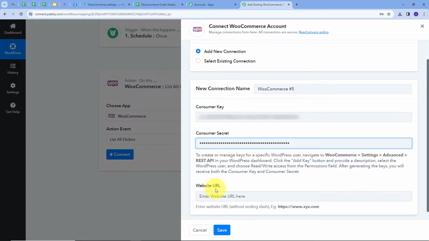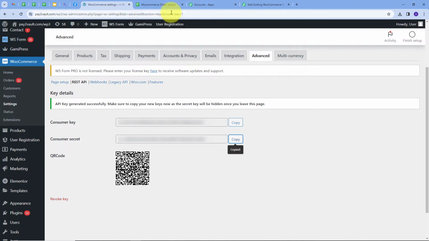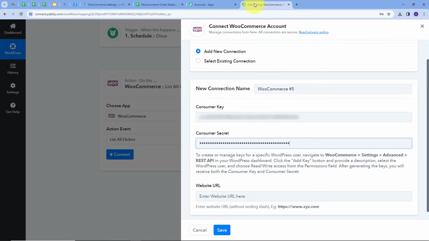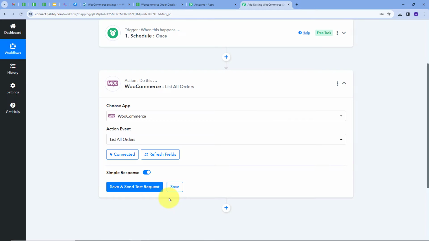Now I have to give the website URL. So I will go to WooCommerce again. And in this path URL, I have this website URL. So I'm going to copy all this. I will go back to Pabbly Connect and I'm going to paste it here. Now I have filled all my details here. So now I'm going to click on save. Now I have connected WooCommerce with Pabbly Connect.